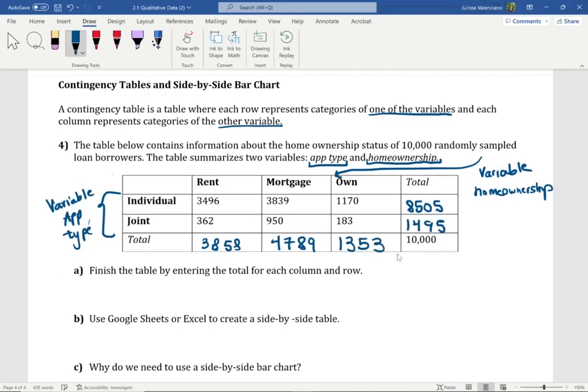One thing to emphasize is that it's important to have the total for each category, because then we can answer questions like, how many people rent a home? We would say, out of the 10,000 people in the sample, we have 3,858 people that rent a home. Okay? So you can answer those types of questions. How many people landed within each category?